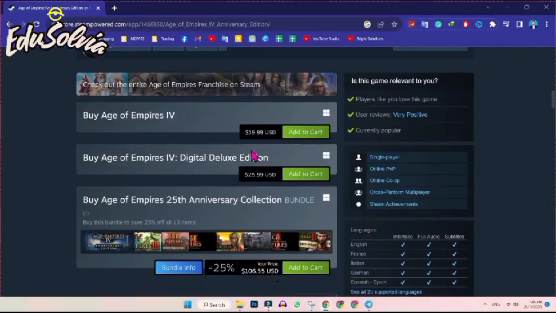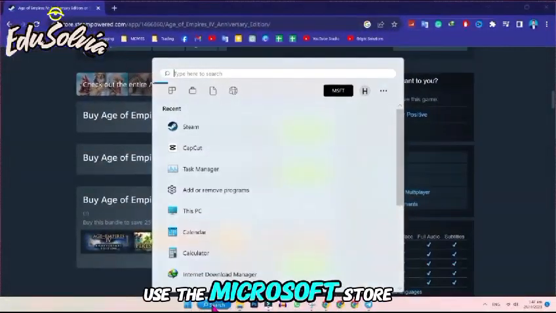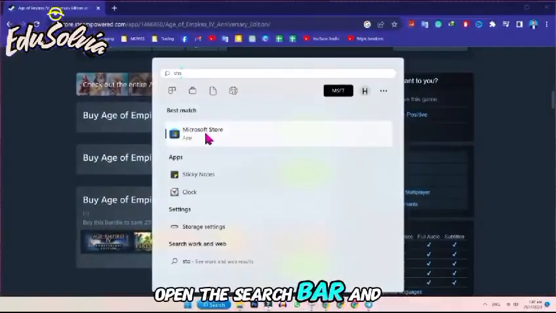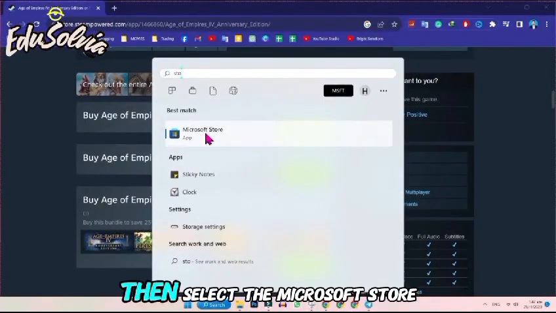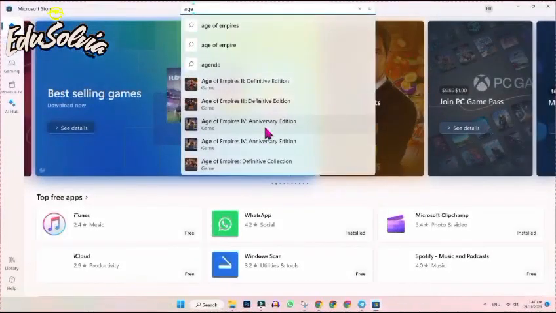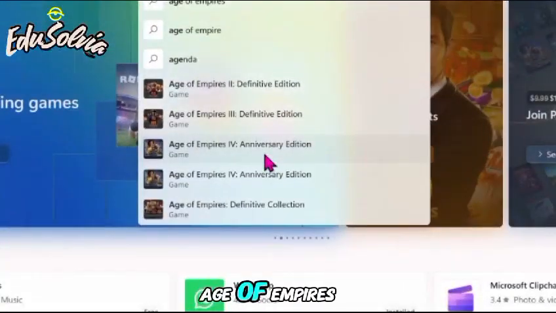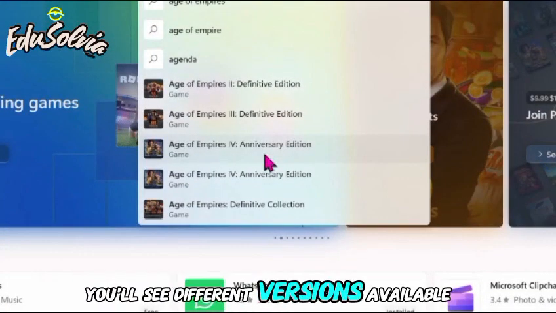Method 2. The second method is to use the Microsoft Store. Open the search bar and type Store. Then select the Microsoft Store. In the store, search for Age of Empires. You'll see different versions available.